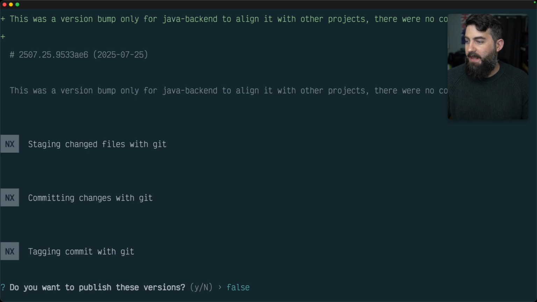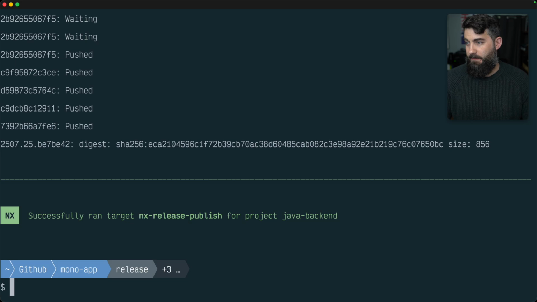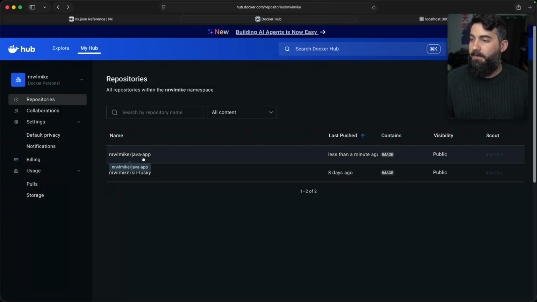And then it's going to say, do we want to publish this to wherever we have our projects configured? For our Java backend, it's going to be published to the Docker Hub. So we're going to say yes, and it's going to publish everything for us. Cool. Once that has been completed, we'll get a little successful message printed out for us, and we can go over to the Docker Hub to verify that everything is uploaded. Cool. We can see that we have Narwhal Mike, Java app, and it's been published less than a minute ago.